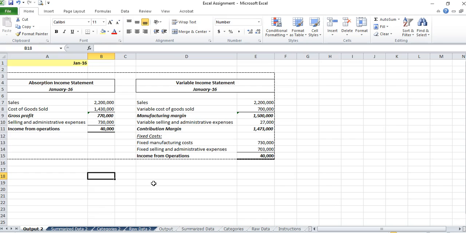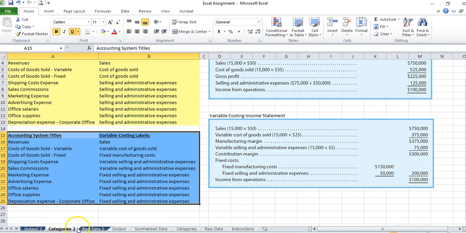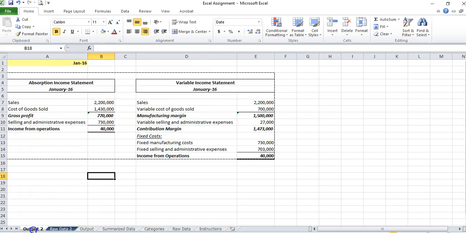One thing that you might want to do later on in the future is simply hide these tabs. These tabs are already done. There's no need for the accountant or anybody else to see them. So you could take this one, left click on it to choose it, then right click and hide it. This one too, you right click and you hide it. So now all your accountant has is the raw data tab and the output tab.